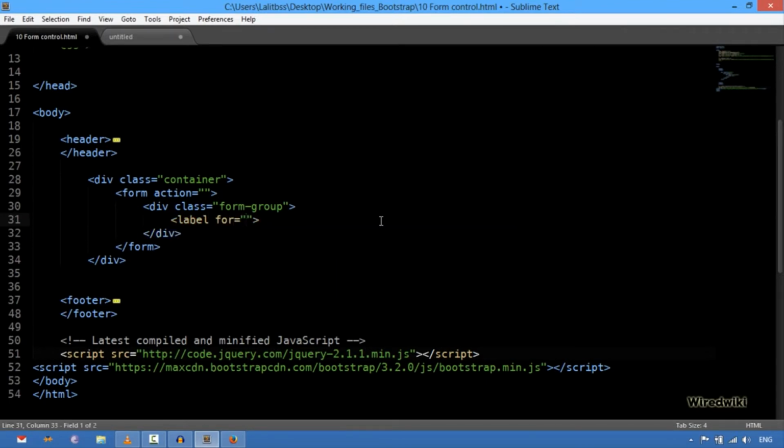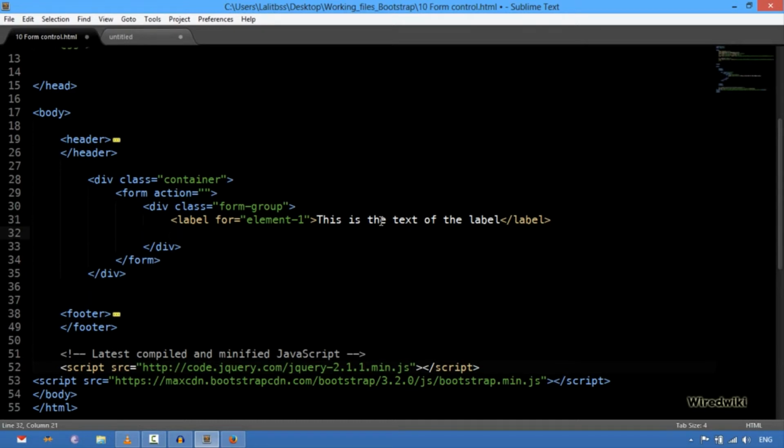for. Let's say I'm going to name it element 1, and this is the text of the label. Close this, and I'm going to put my input with a type of text.